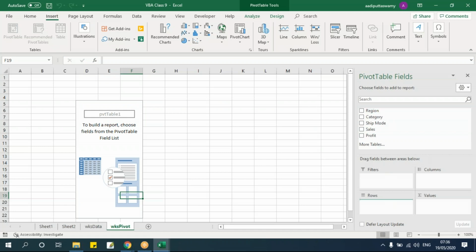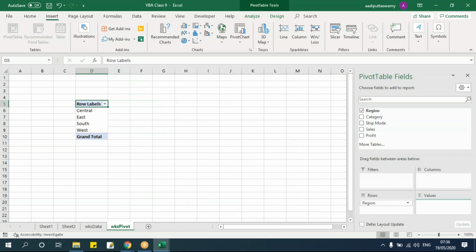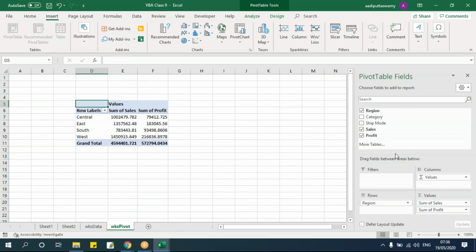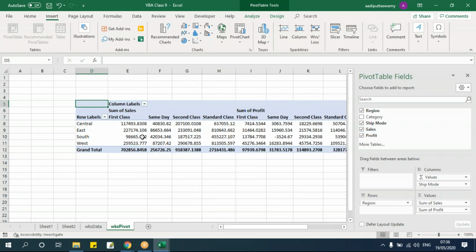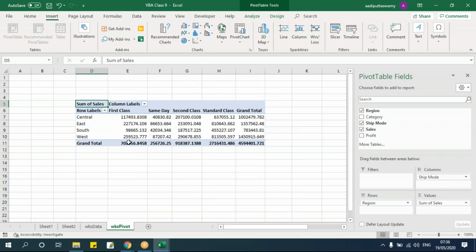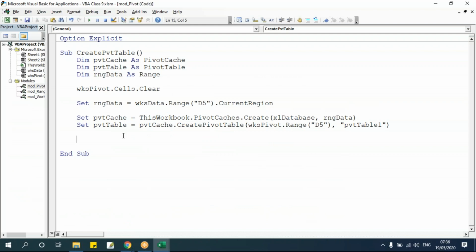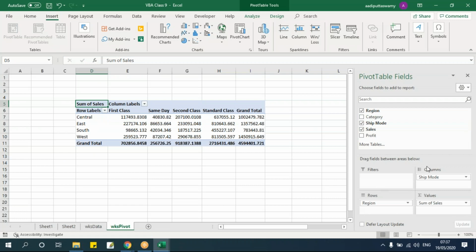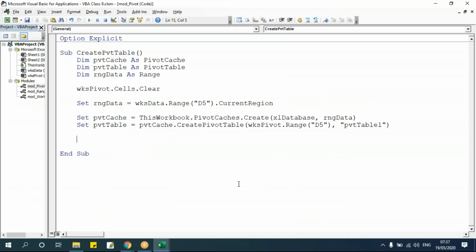Say for example, I'll go here, say region, then I'll take the sales or say profit or say ship mode. Anything like this, I can add by the fields. So in the code, we have 4 fields. One is page field, then row field, column field, and value field, or say data field. If you keep these 4 things in mind, then it is very easy to place your data here. So how to place the data?